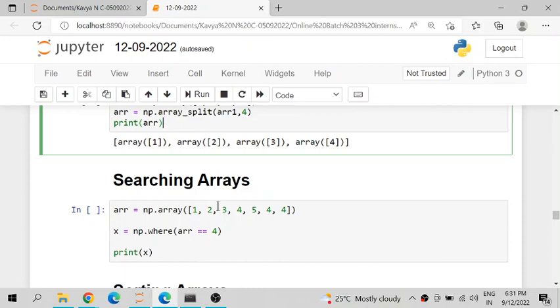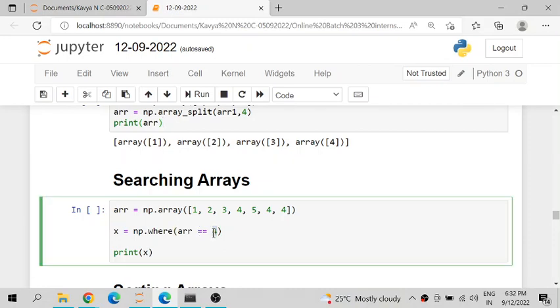Whenever you want to search for a particular value in a numpy array, whether it is present or not, you can just use the function where. The function is np.where. You give the array object as a parameter, and in that array object you compare which value you are going to search. If array value is equal to 4, it will return the index value where it is present.